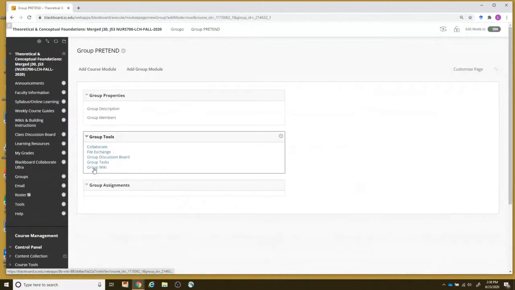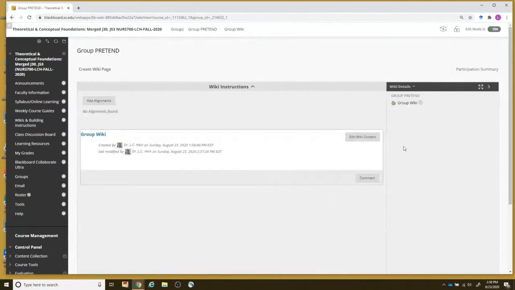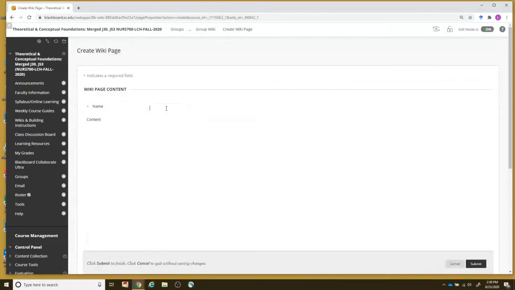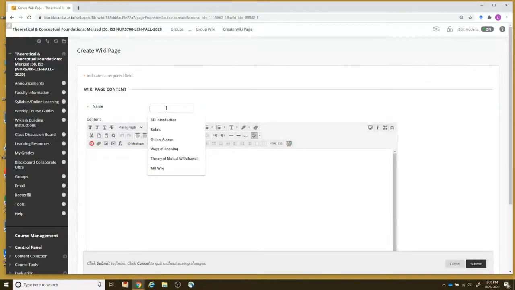The next place you'll go is where it says Group Wiki. In each of your groups, it is set up to come up to a page where it's the group and it says Wiki at the front. So first thing we're going to do here is create a wiki page. You have one here for your group. This is your own wiki page. So create wiki page, and you're going to name it with your last name and first name, please.